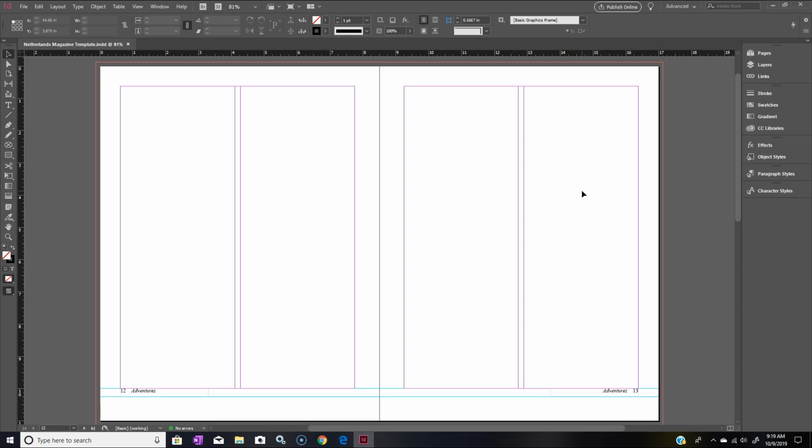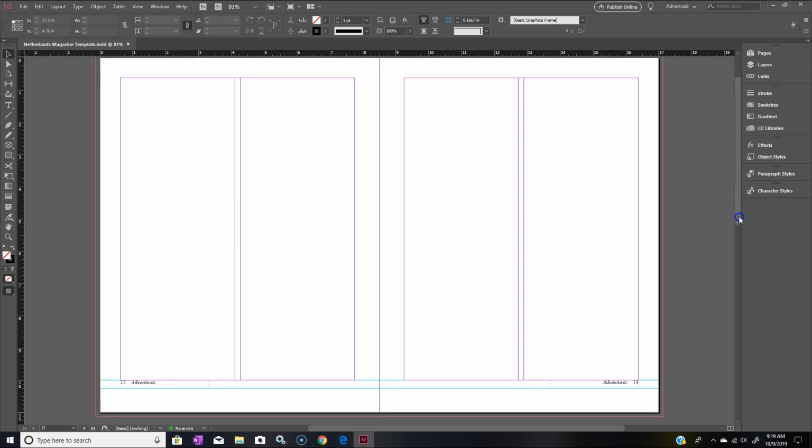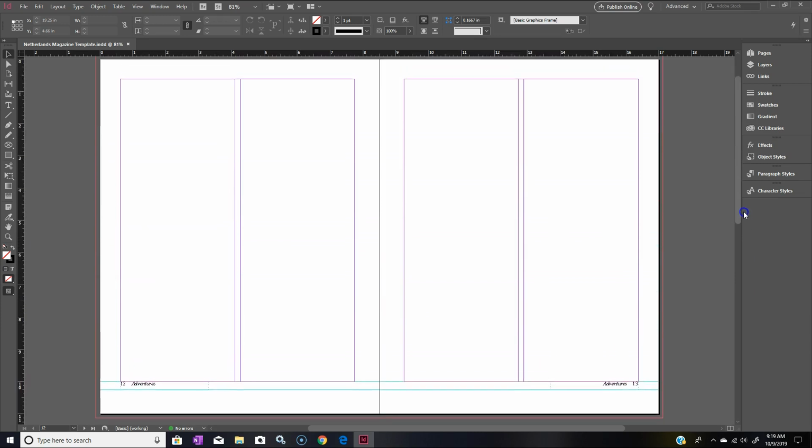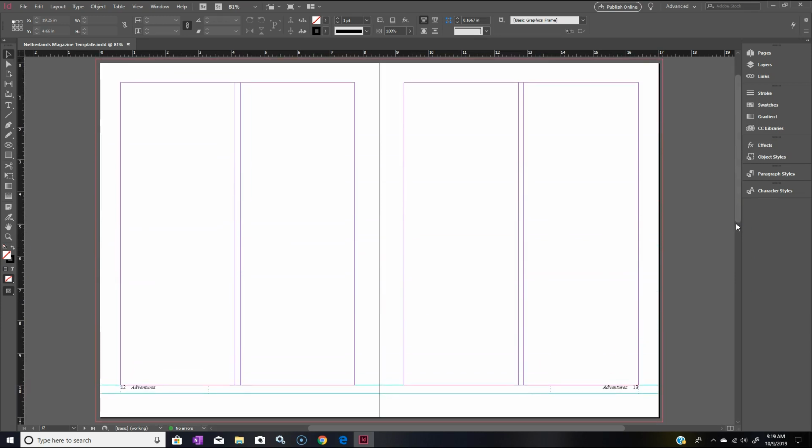All right. Now, as you can see here, I've got my spread opened up, pages 12, 13, 14, and 15 of Adventures. And what I need to do next is make some small adjustments and start placing both text and photographs. Now, as far as adjustments are concerned, the first thing I want to do is move my page numbers a little bit.